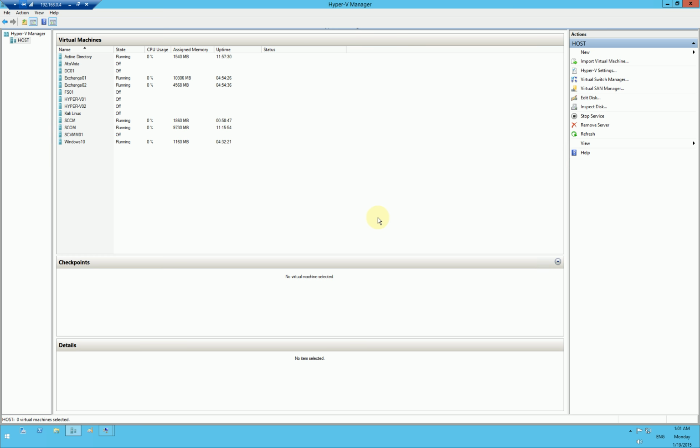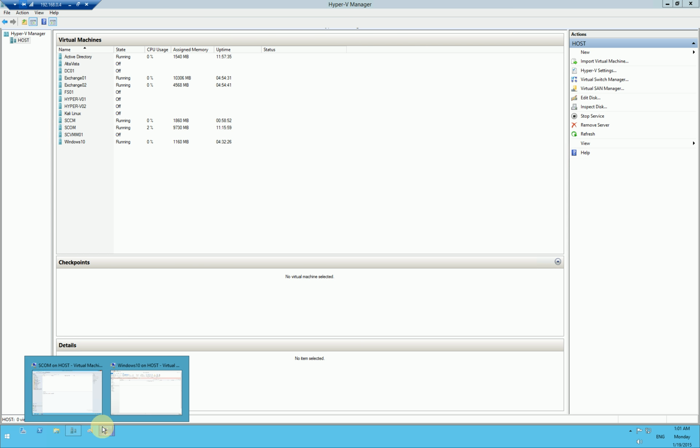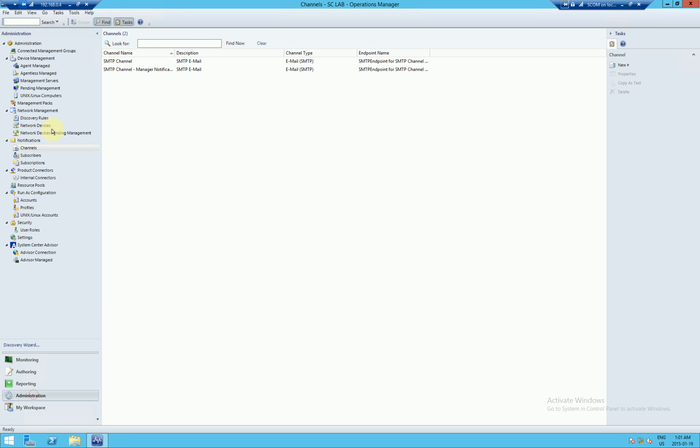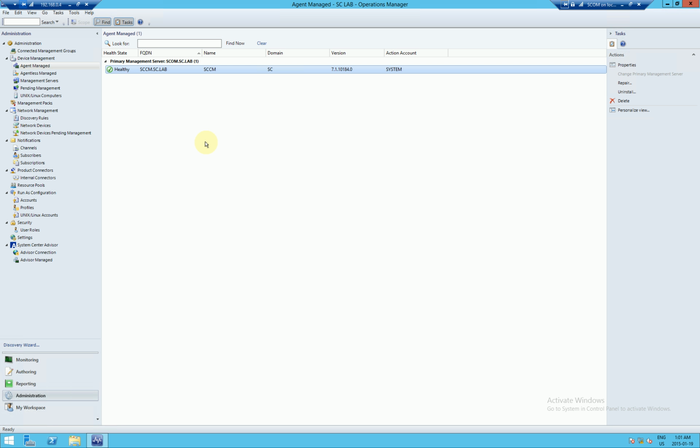So the first scenario that we want to demonstrate here is if we connect to our SCOM environment, and we can see that we have one system that is being monitored. So our SCCM server in our lab is being monitored right now. Let's generate these alerts first and mimic the scenario that they're referring to, so we can see what we're working with.